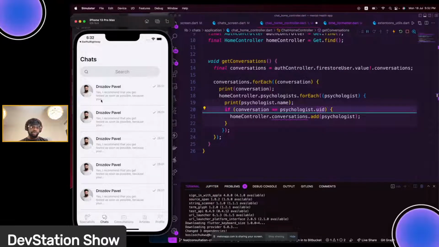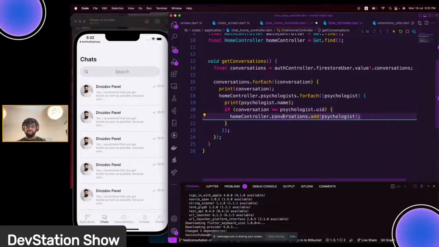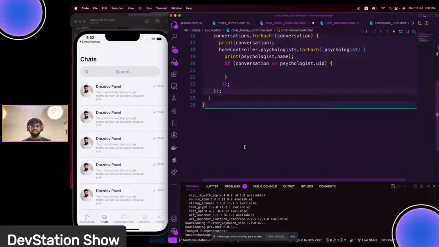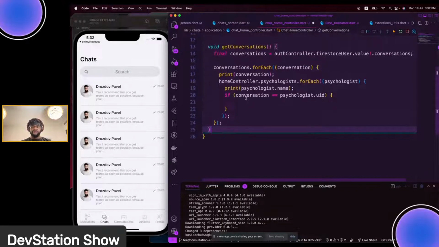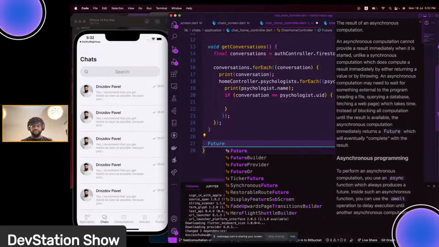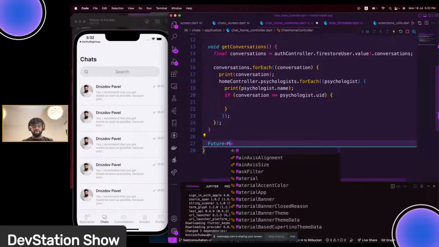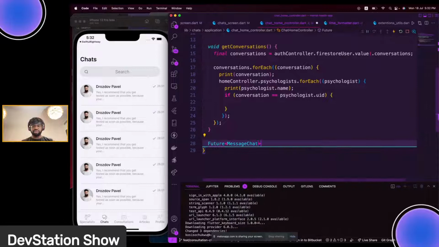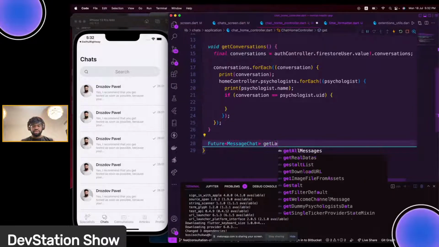So you see how this looks. We want to display this particular message right here. And how to do that? We could just comment this out. That's not what we're trying to do. Down below here, I'm going to create another function that's going to help us get the messages of each psychologist. That's going to be a Future of type MessageChat. Call that getLastMessage.